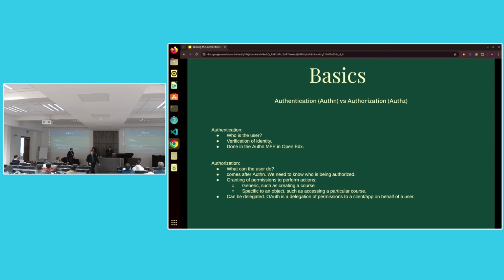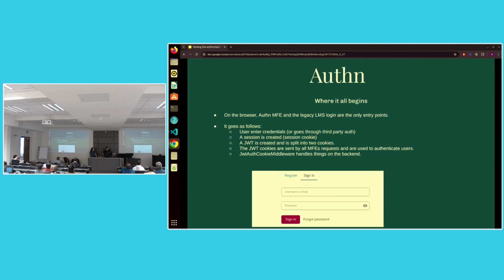Once we have done that, once we have authenticated the user, we need to know what this user can do. And this is what authorization is all about. So it is which permissions can we grant this user, which actions can they perform, be it generic actions such as accessing a page or creating a resource, or a specific action, such as accessing a particular object, or updating it or deleting it. And authorization can be delegated through OAuth, and this is something that is done often in OpenEDX.